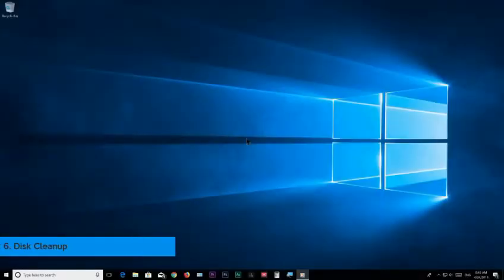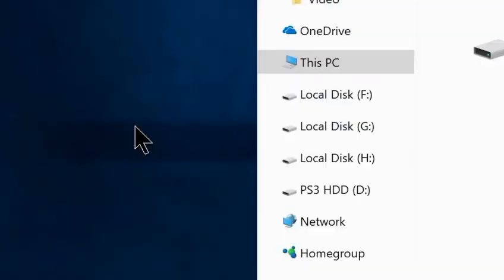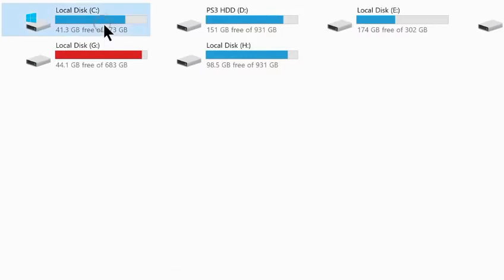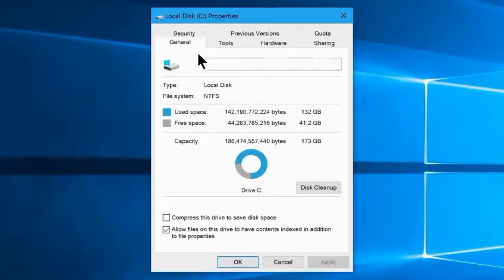Step number 6. Disk Cleanup. Disk Cleanup is a feature that is available natively on every Windows 10 PC. It is used to clean junk files on your system. So let's get started. Go to the Start menu and search This PC or My Computer. Now open This PC. And once you're here, right-click on the system drive or C drive, then choose Properties. Under the General tab, you'll find the Disk Cleanup option, so click on it.